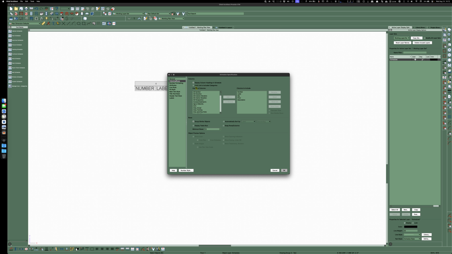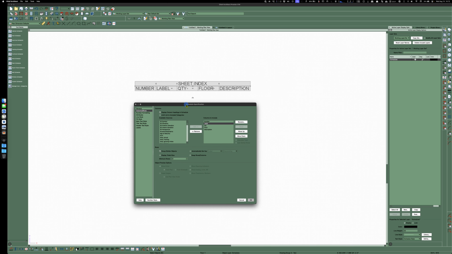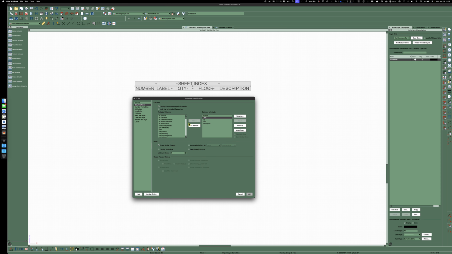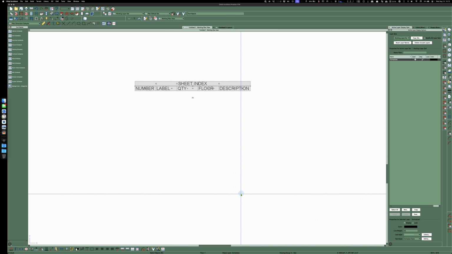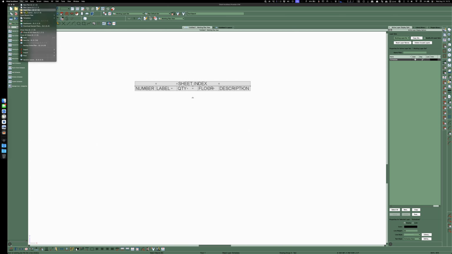Sheet index. I need to have number, sure, and label. Let me think about this for a minute. You know what I'm going to do? I'm going to just show you that it's possible, and then I'm going to figure out how I built it, because I don't recall. I've been jumping between Chief and SketchUp quite a bit.